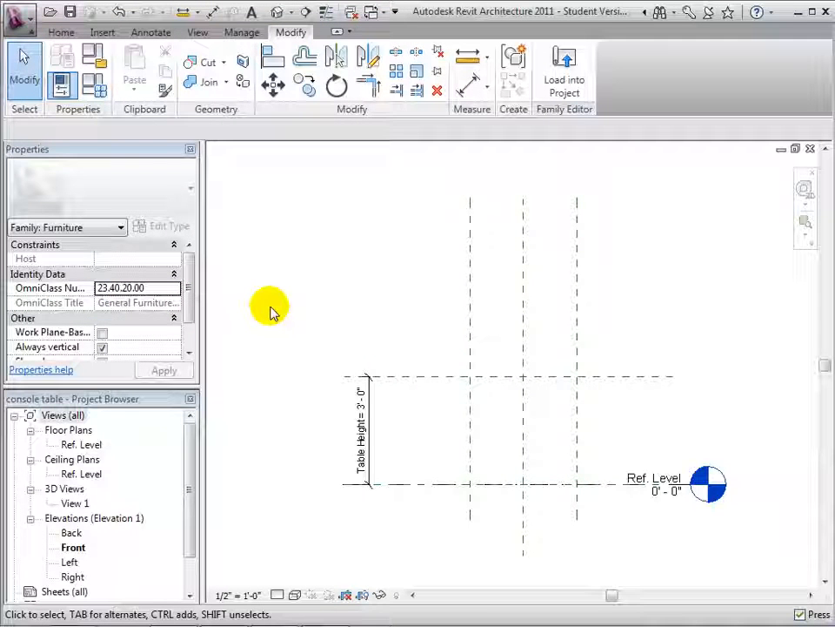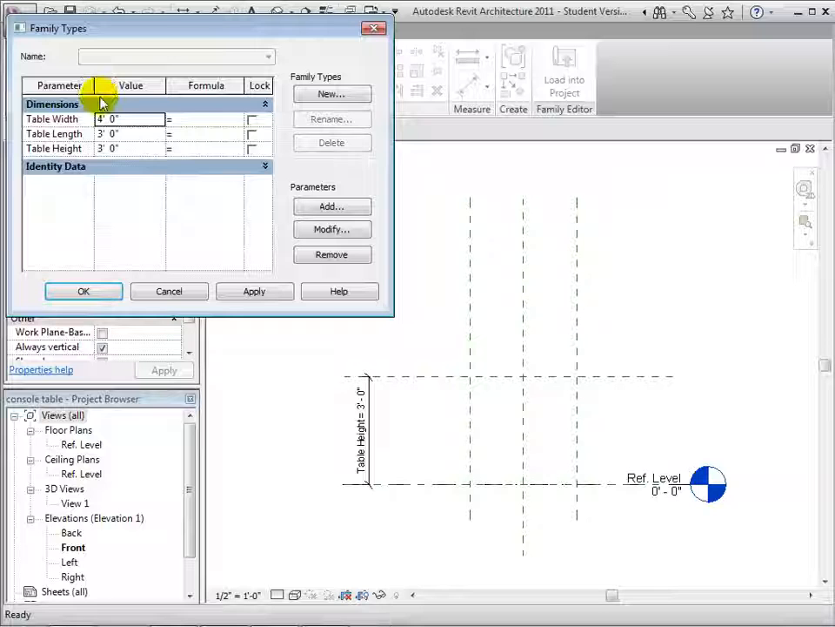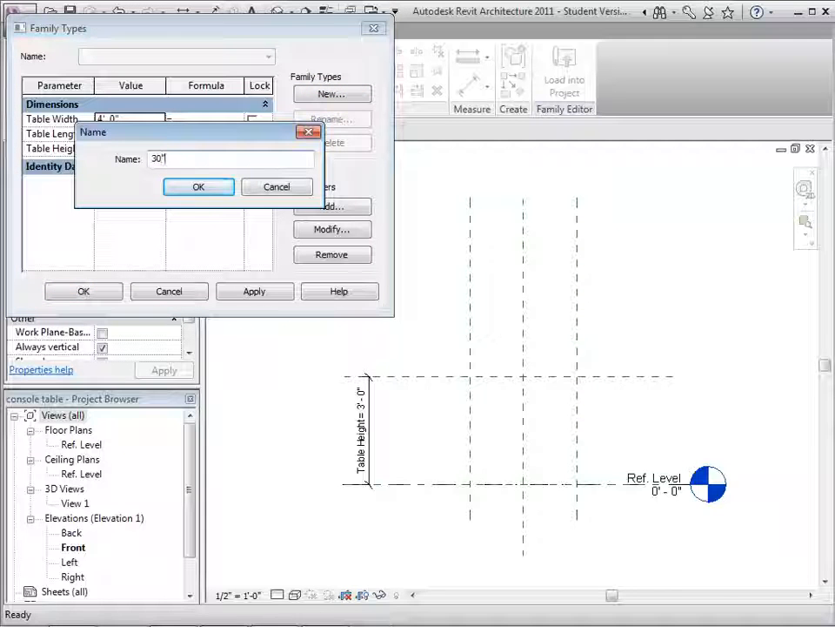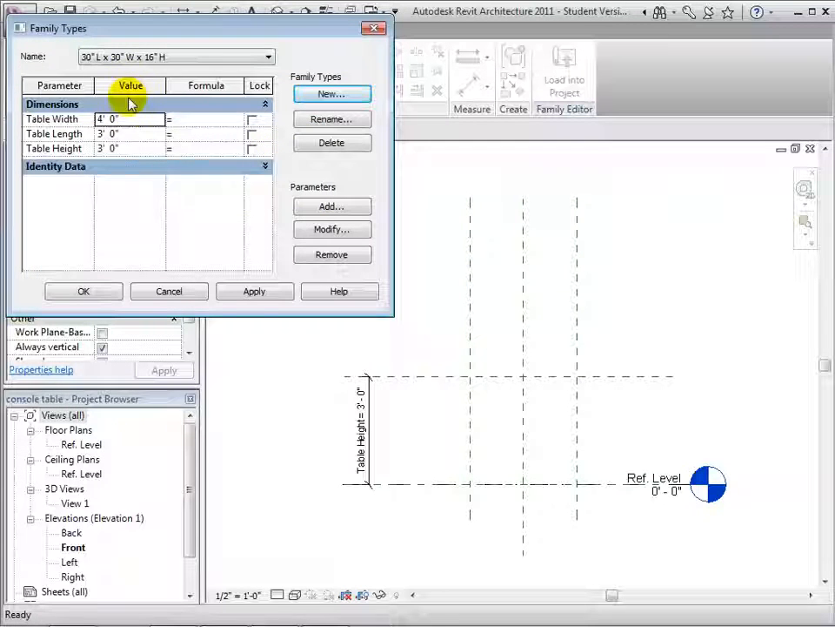Back in the Family Types dialog, we can define a few types with different dimensions that we can use for testing our new table component. Click the New button in the Family Types section of the dialog and enter a descriptive name for this new type. The current dimensions are copied into this type. We can change these values or define another new type and change them there.